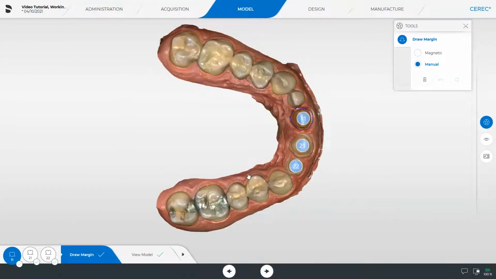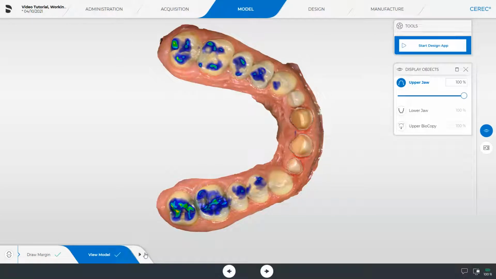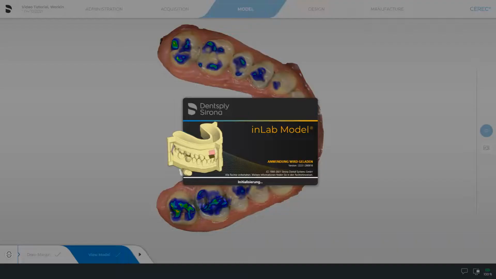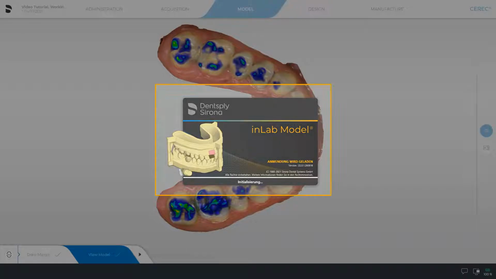In this phase, we are guided to the step Draw Margin directly. The margin is drawn by the software automatically, and we can check and adjust it if necessary. In our example, we will continue with the next step, View Model. Now the button Start Design app will appear, which we tap, so the case will open in the Model app automatically.